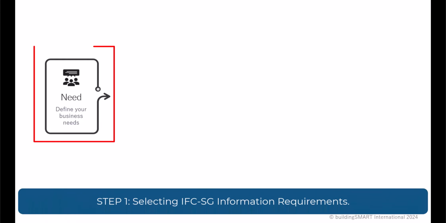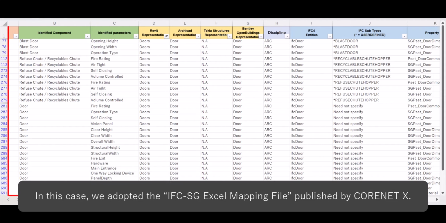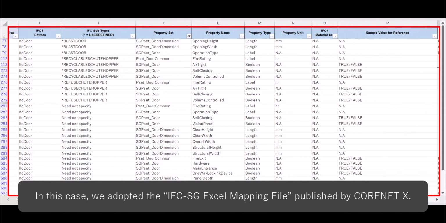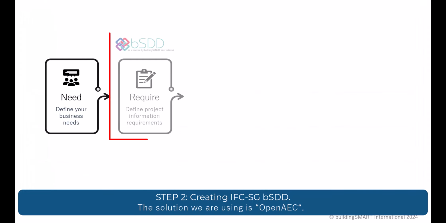Step 1. Selecting IFC-SG information requirements. In this case, we adopted the IFC-SG Excel mapping file, published by CornetX. Step 2. Creating IFC-SG BSDD.